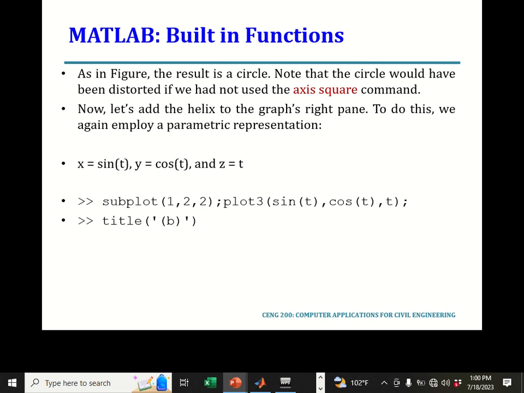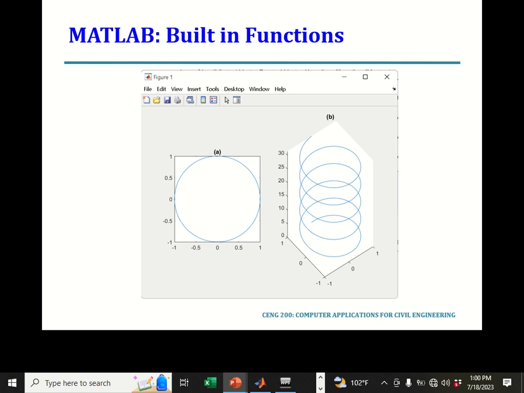Clear? So we are using two commands together, subplot and plot 3. Plot 3 will create a 3-dimensional graph, and subplot divides the graph window into multiple boxes, and in each box you can make a new graph. This is what it would look like.